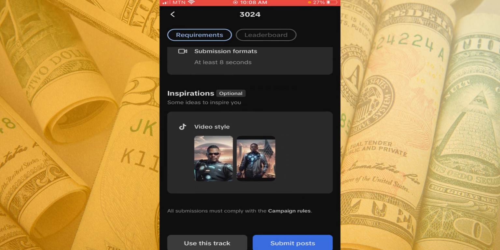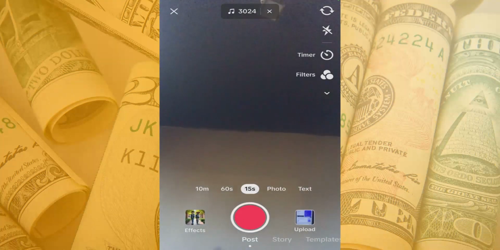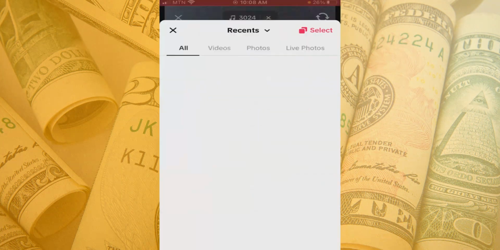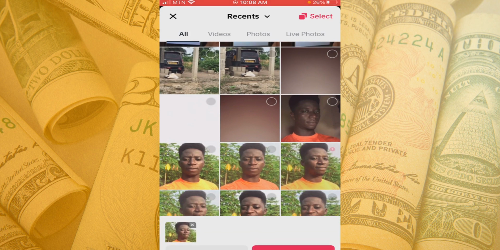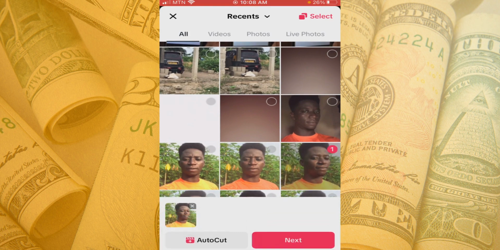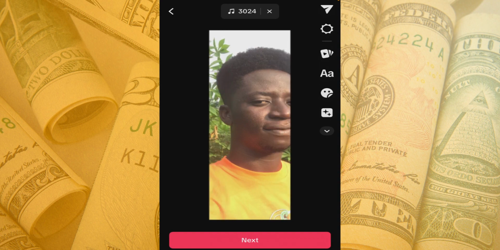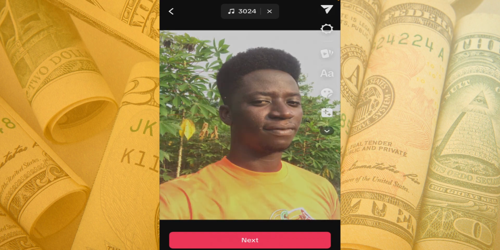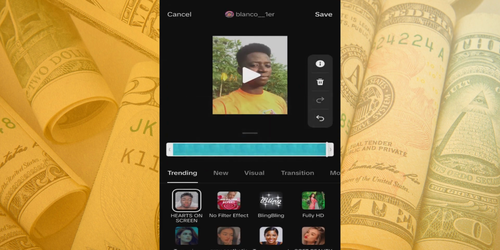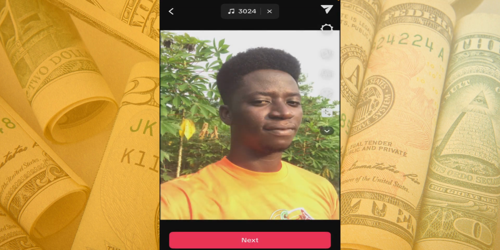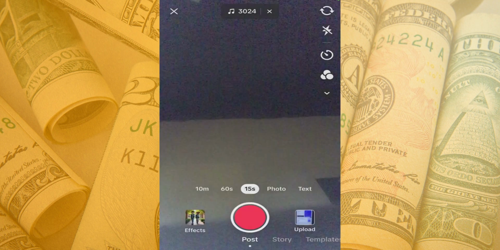So now, how can you join this? All you have to do is click on use this track. So now you can see the effect has been selected over here already. So this is the effect. So you just have to upload your video. So let's say I am going to use this picture. Let me select and auto cut. Then you have to attach the effect to it. I have to take my time and try it a lot before I can do it myself. All right, I'm going to cancel this as well.